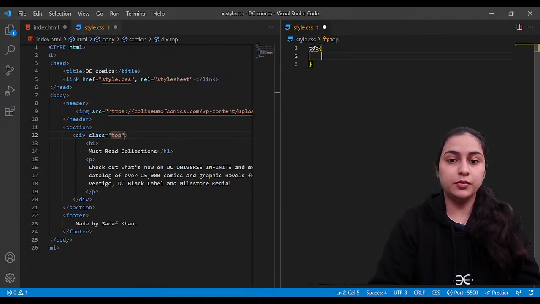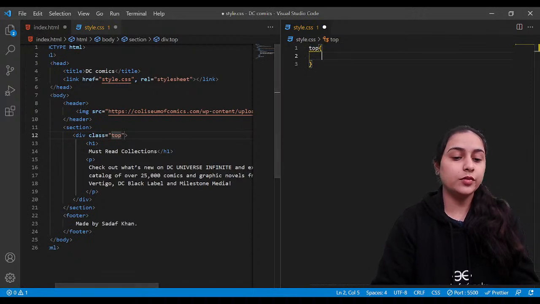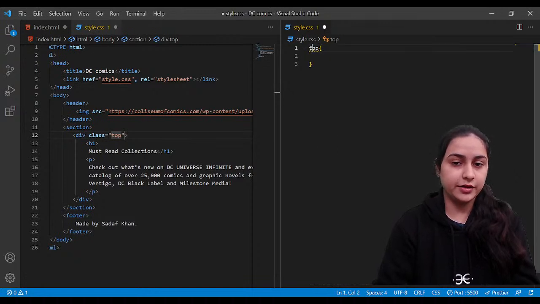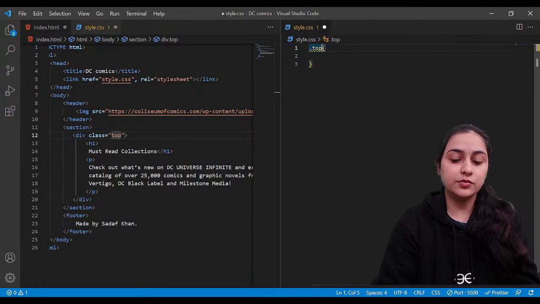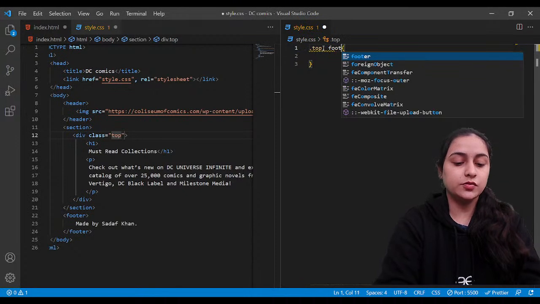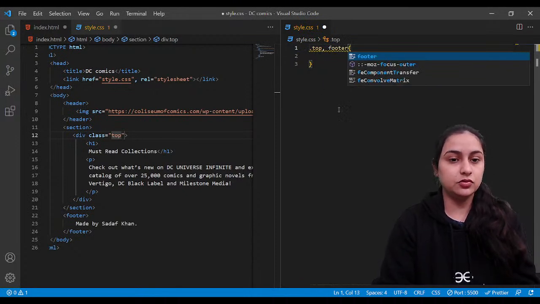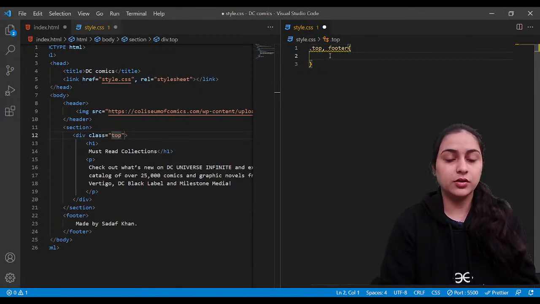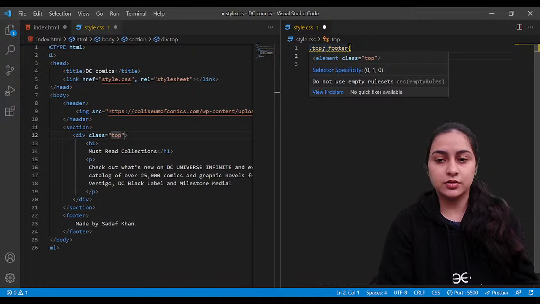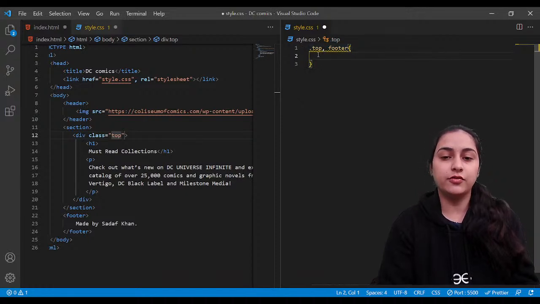Okay, top. So for this you remember for class what we do is we put a dot. Okay, so we will write dot top, that's why there is an error here, because top is a class. Okay, dot top, and along with this I also want to give the same styling to my footer. Okay, so I'll give the footer the styling here too. Cool. Okay, rules. Okay, we have not written rules.